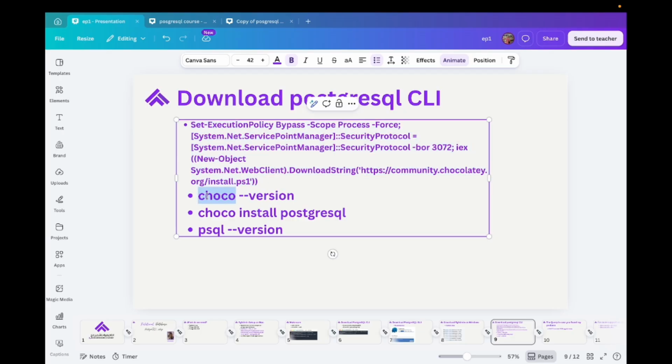Okay, once you are done installing Choco, check if it's installed or not, because if it's not, you have to debug with ChatGPT, or Claude or Gemini. choco --version. If it shows you a version, it means it's installed. Then choco install postgresql, and psql --version. If it shows you a version, then great, you are fine.